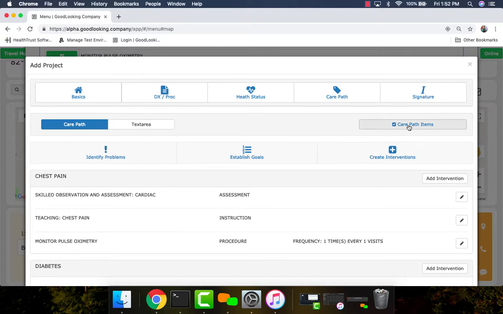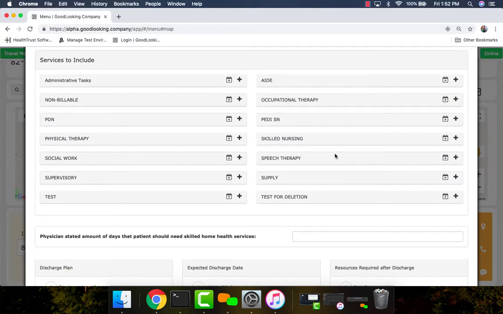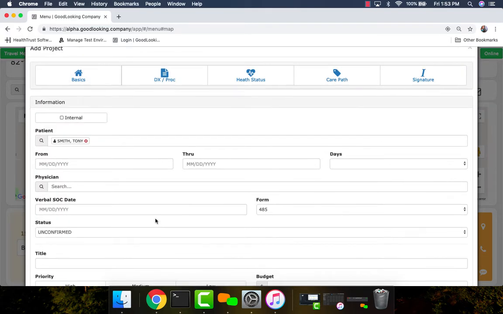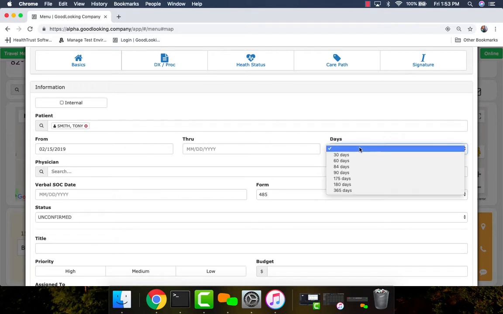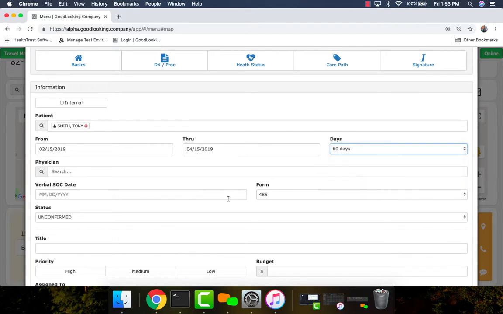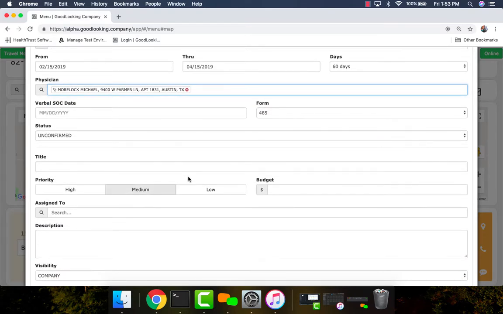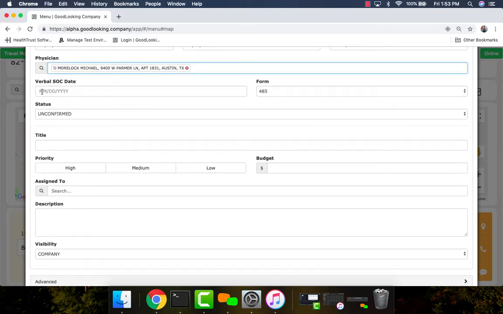You can click on the care path items screen to go ahead and set your frequencies. So for instance, nursing, we can look at a calendar. First I need to put in our plan of care dates. So let's go ahead and set that up for the 15th. I want this to be a 60-day episode. The physician, a lot of this will default if we would have created it on the patient screen or completed it during our point of care visit.